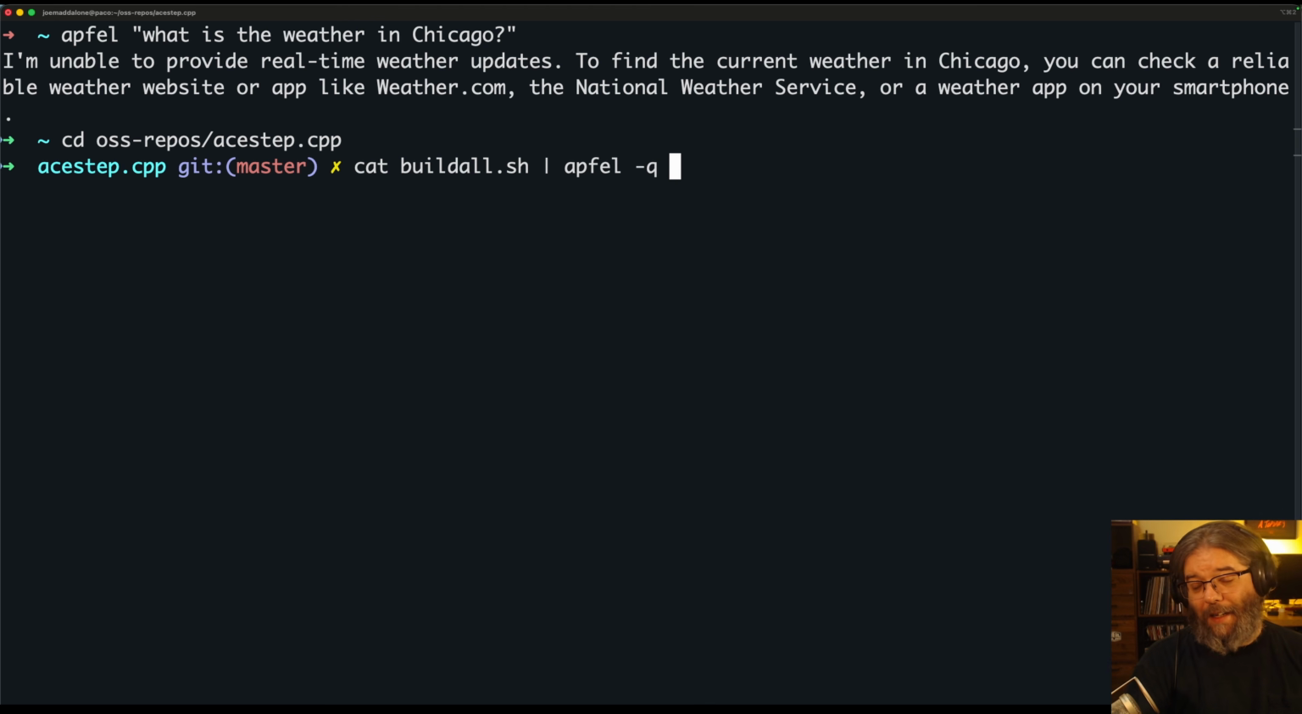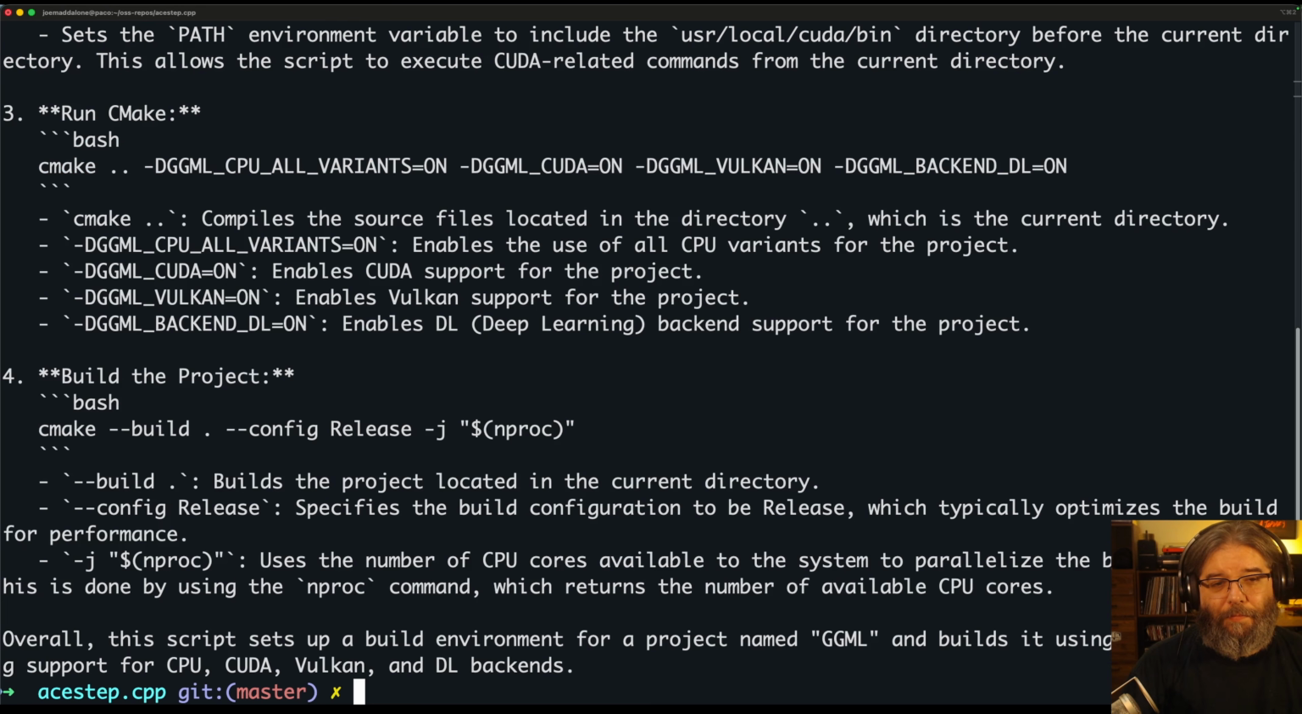I'm going to say -q, which should suppress any tool call output. I'm going to say -s, which is a system prompt. And I'm just going to say explain this code. All right, that took maybe 5 seconds. And I'm just going to say this looks pretty good to me.